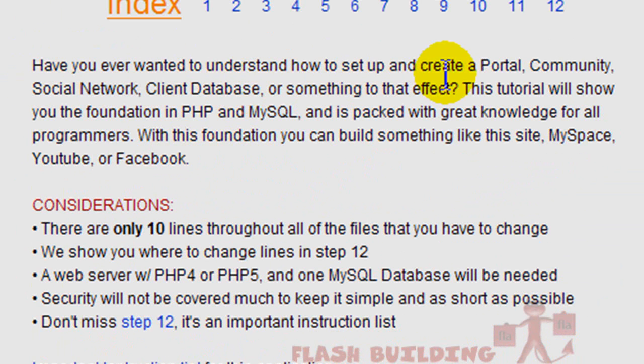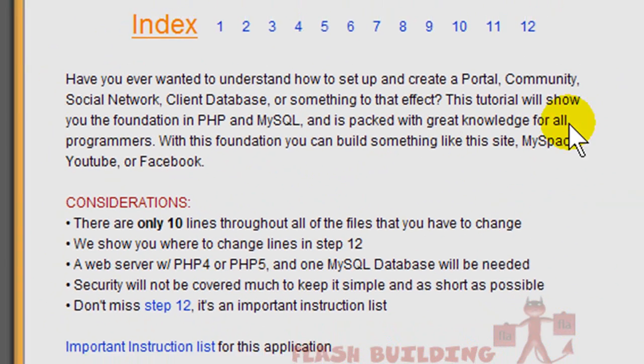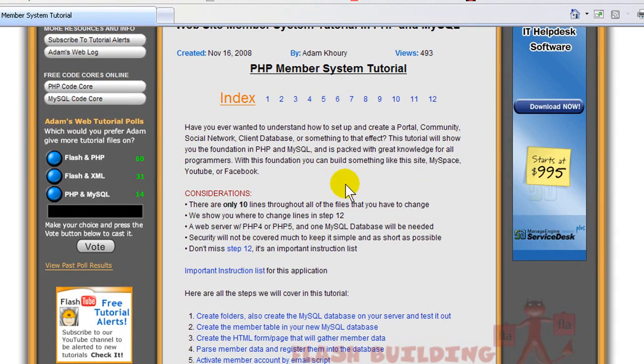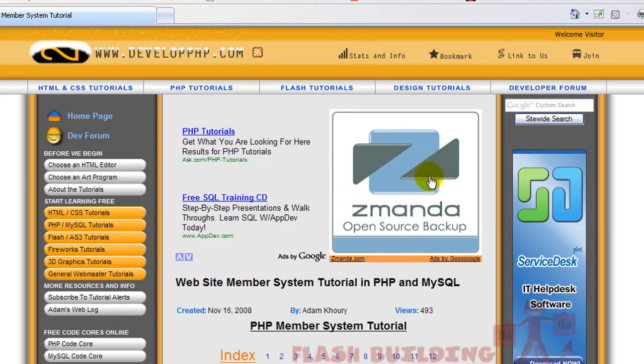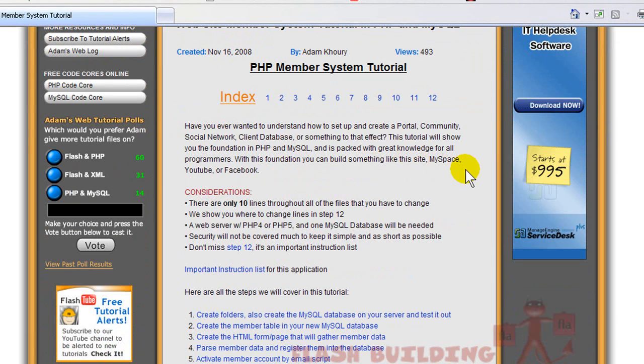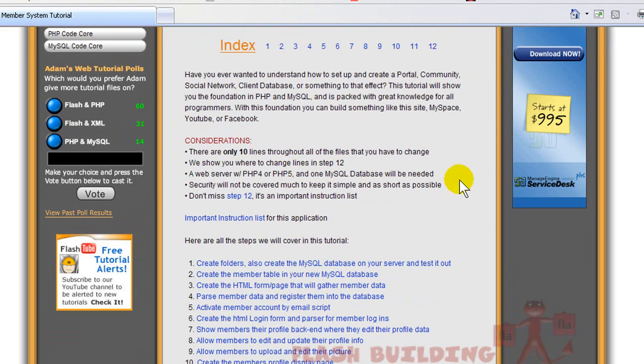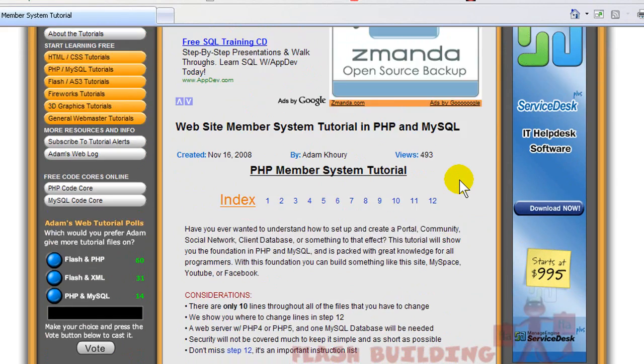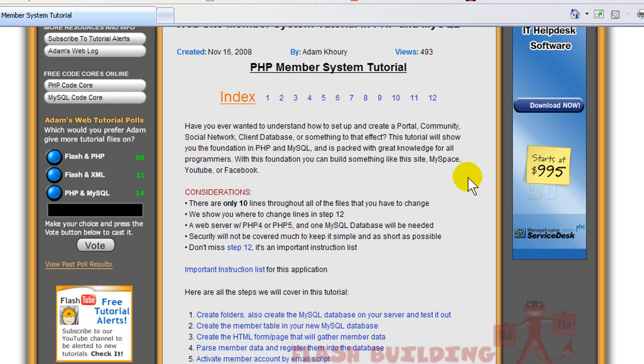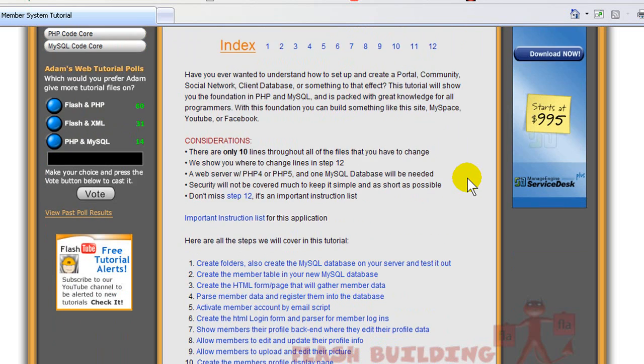Have you ever wanted to understand how to set up and create a portal, community, social network, client database, or something to that effect? This tutorial will show you the foundation in PHP and MySQL, and is packed with great knowledge for all programmers. With this foundation, you can build something like this site, DevelopPHP, custom created to your own needs, something like MySpace, YouTube, or Facebook. Now, keep in mind, MySpace, YouTube, and Facebook are way more advanced than DevelopPHP, and there's a lot more coding that you would have to learn. But if you want to learn the foundation of how to get started in a system like that and understanding how to code it from scratch, then this is the tutorial for you.